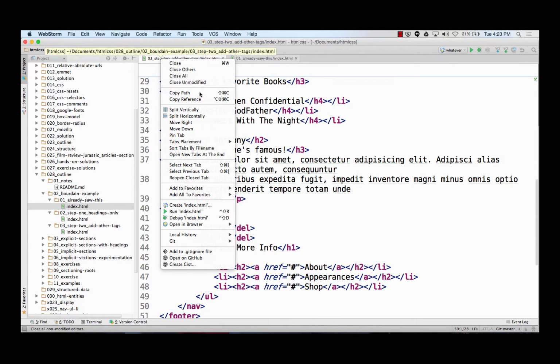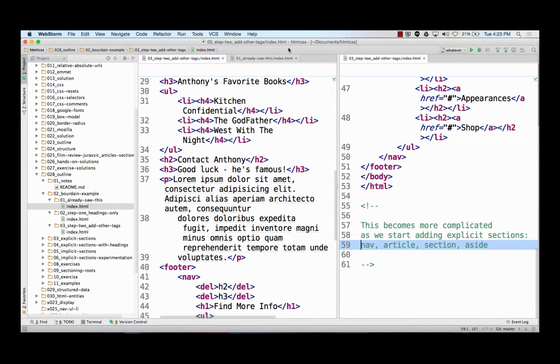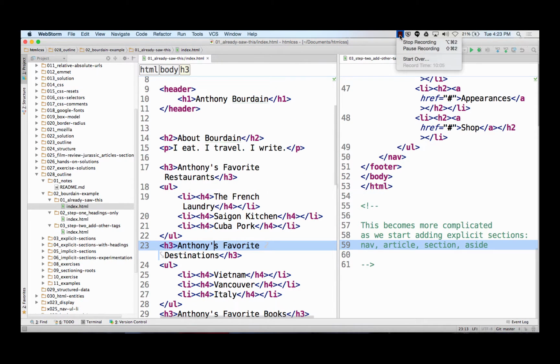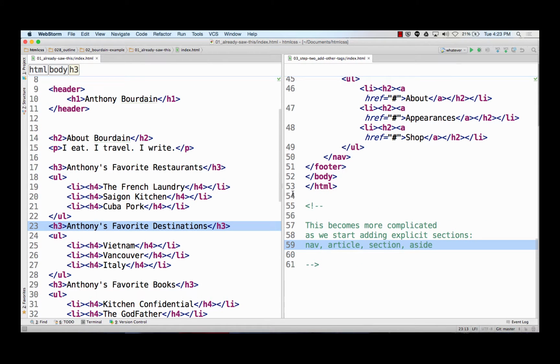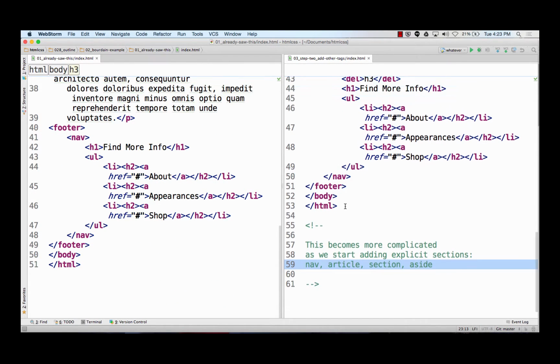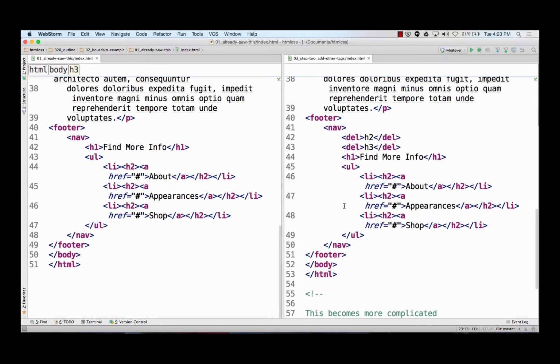Here's the second one. I'm just going to split that vertically. That's something you could do. And then close this one so I can compare the first one to the second one. I'm just making sure I'm recording. And the one difference between these was down here in the footer. The first one had H1 and H2. And the second one has H1 and H2.